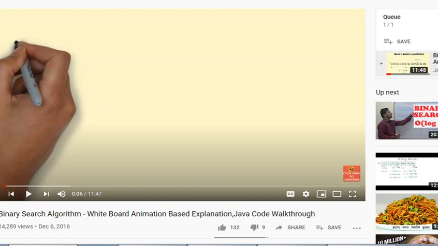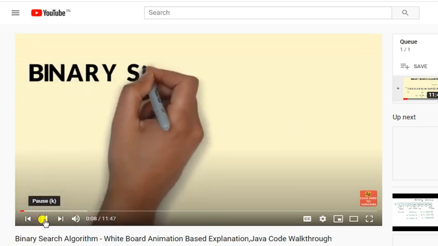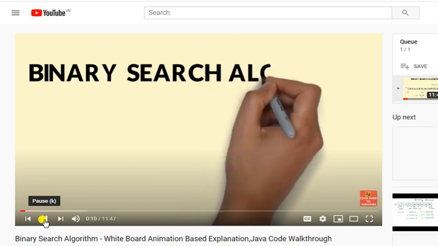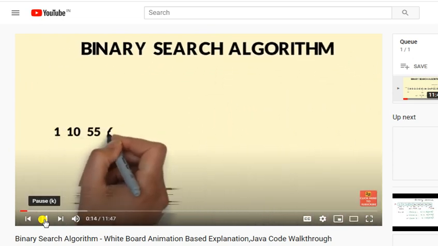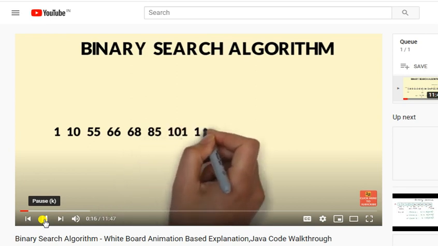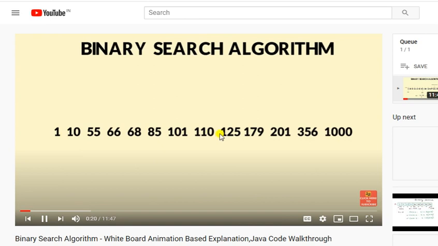Binary search algorithm searches for an element in an ordered list using a process in which, at every step of the algorithm, the list remaining to be searched gets divided by half. That is, if the element for which we are searching is not found.